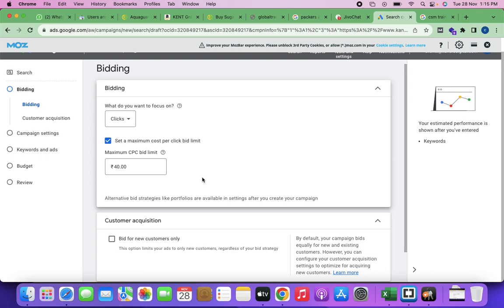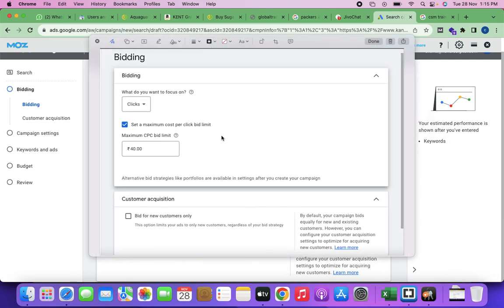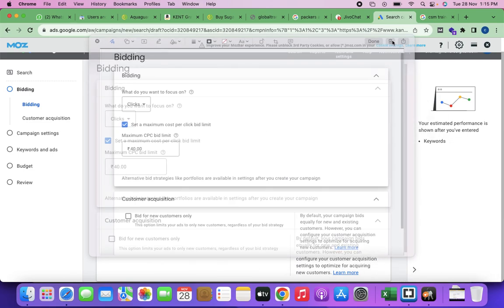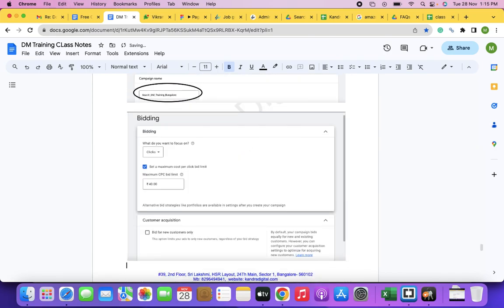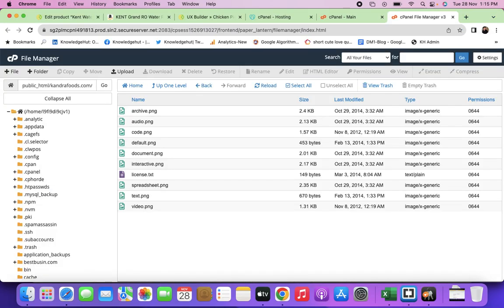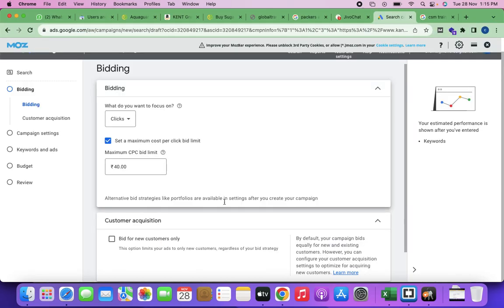Okay. So be careful about this bidding. So this option as well. So bid for new customers. See, you don't have to, since this being a search, you can show ads to new or old. I'll tell you what is this bid for new customers.